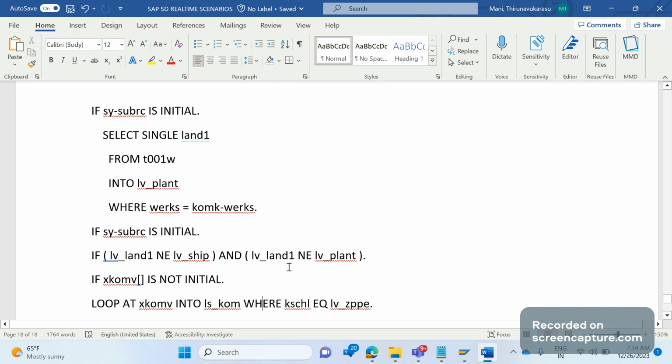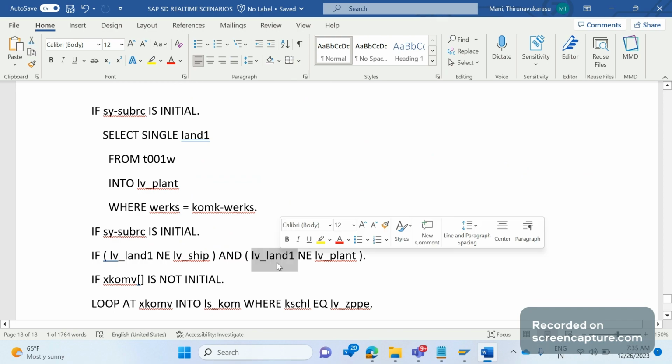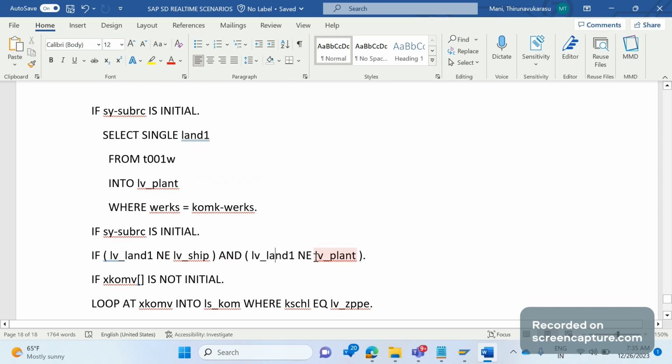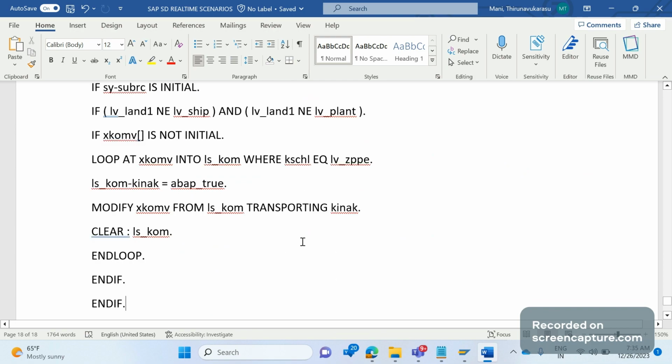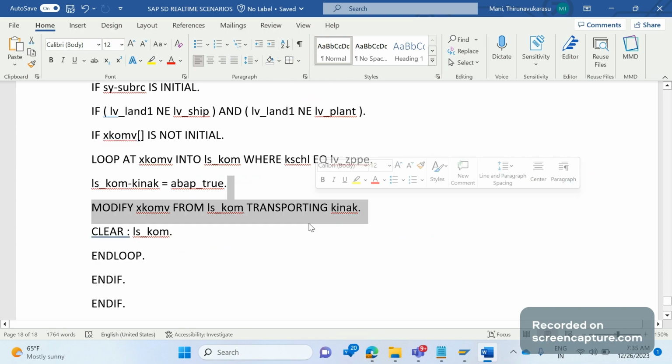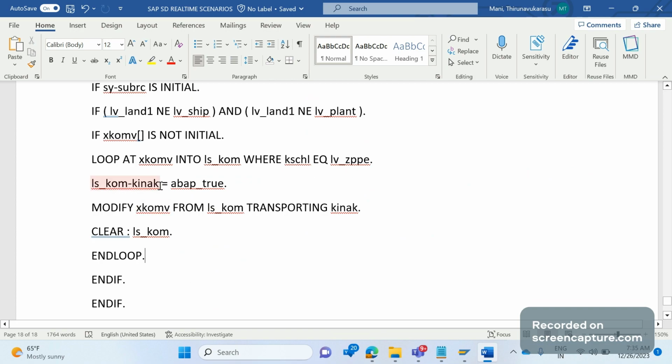And we are doing the validation here. If the company code's country is not equal to the ship to country, and the company code country is not equal to the plant country, then we are inactivating the condition type here. So we are passing KINAK value X. Okay, so you might get some doubt here, what is KINAK? KINAK means inactive reasons.